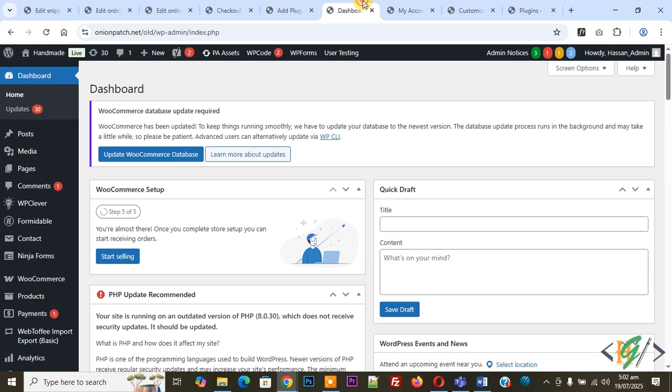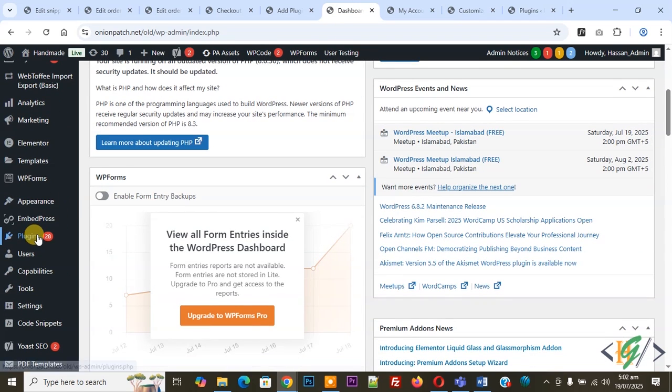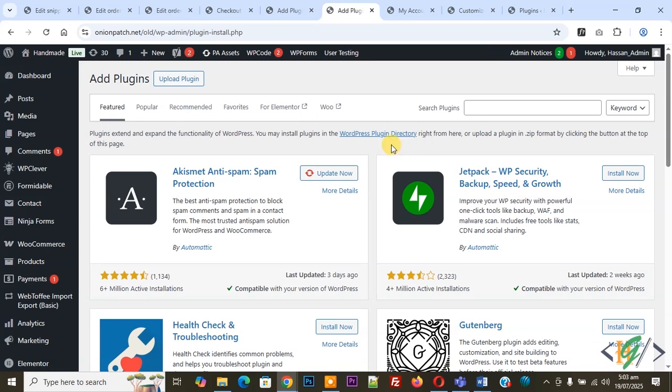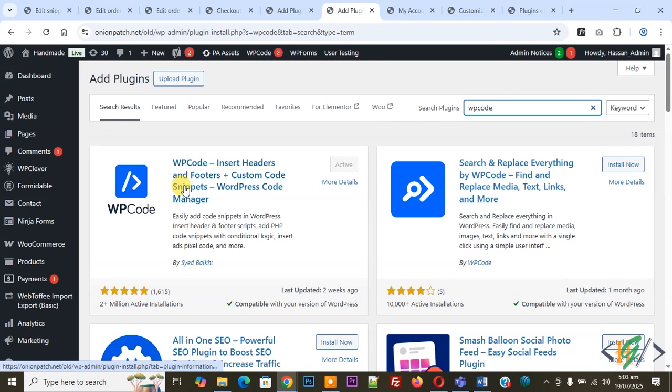Now go to dashboard. On the left side you see Plugins. So click on Add Plugin. Then in the search plugin box, write WPCode. So this is the plugin WPCode, Insert Headers and Footers, which we will use. So you will install this plugin and activate it.